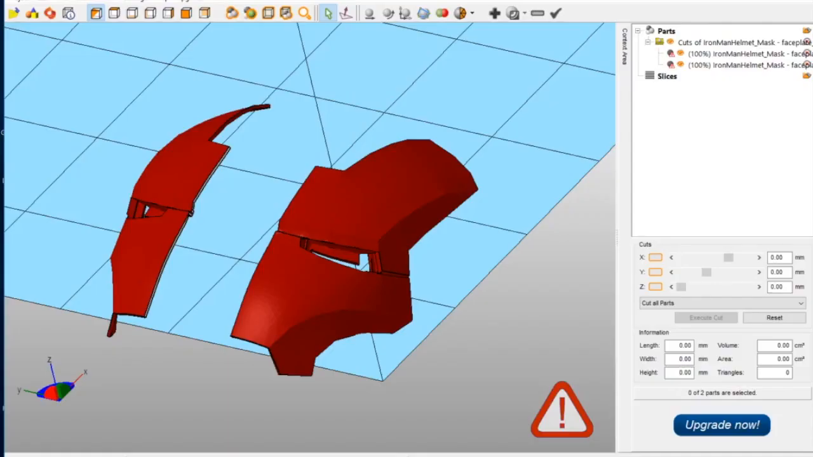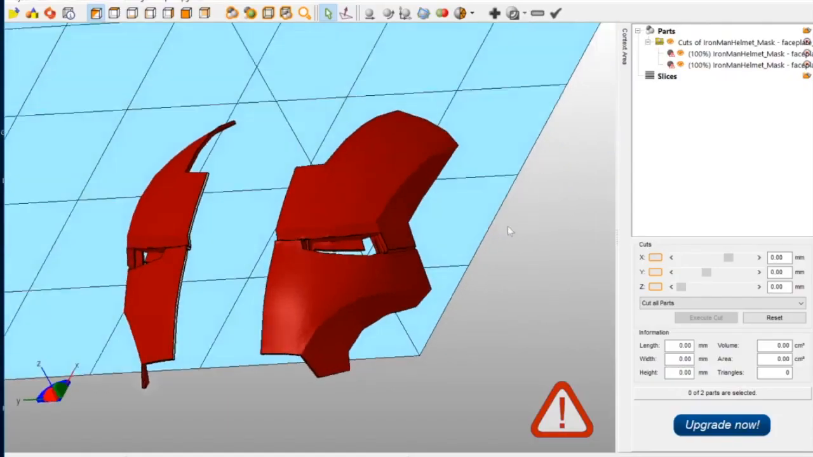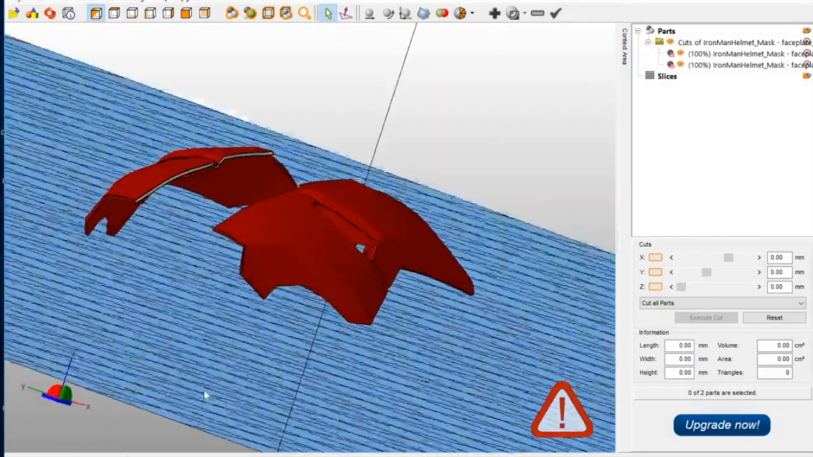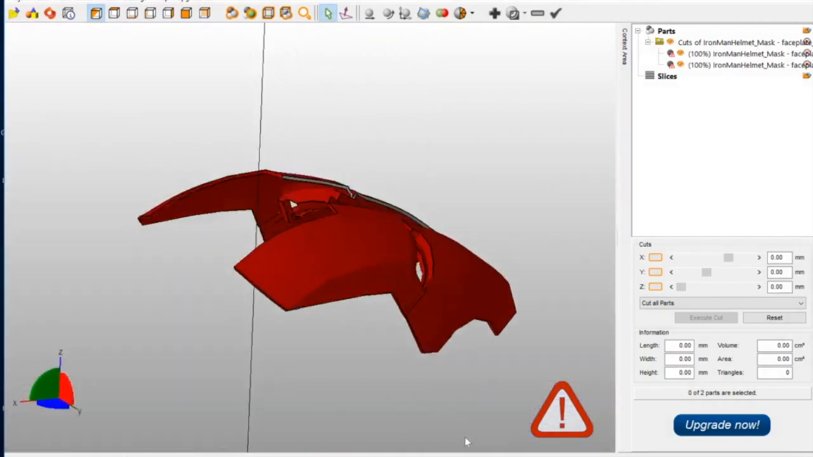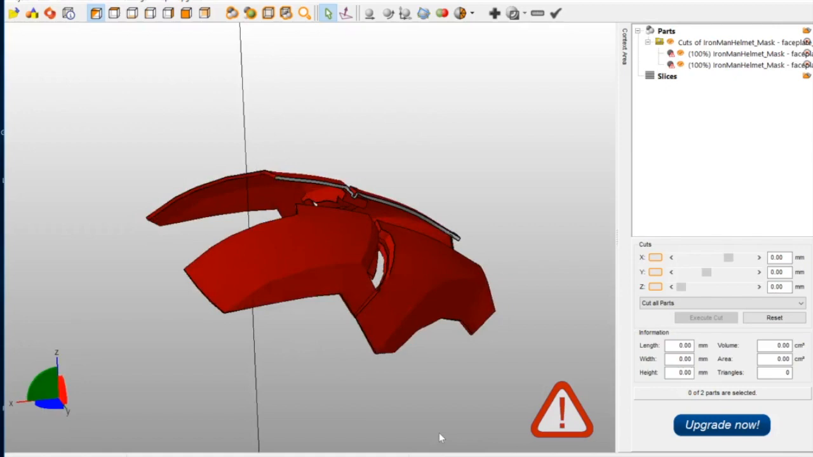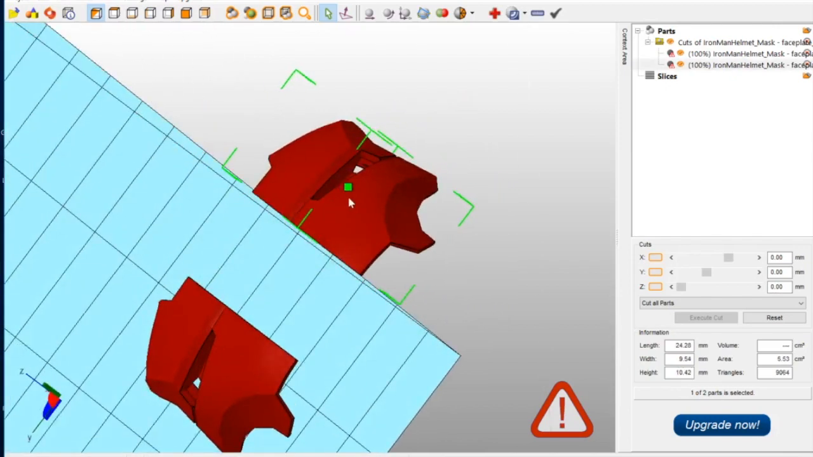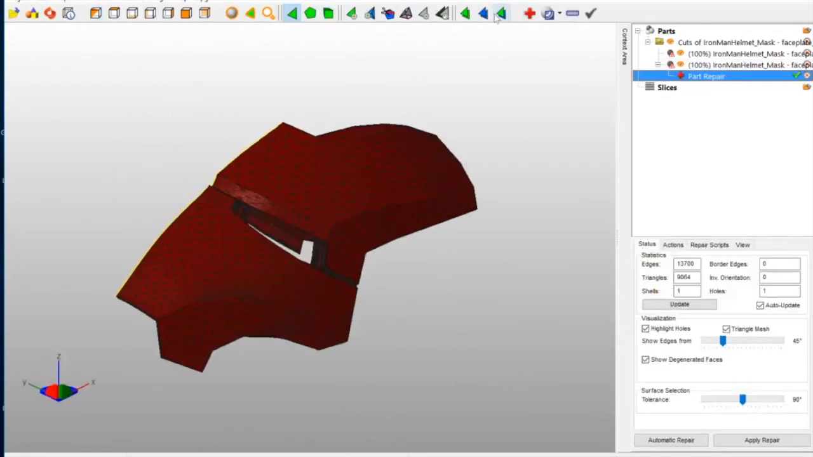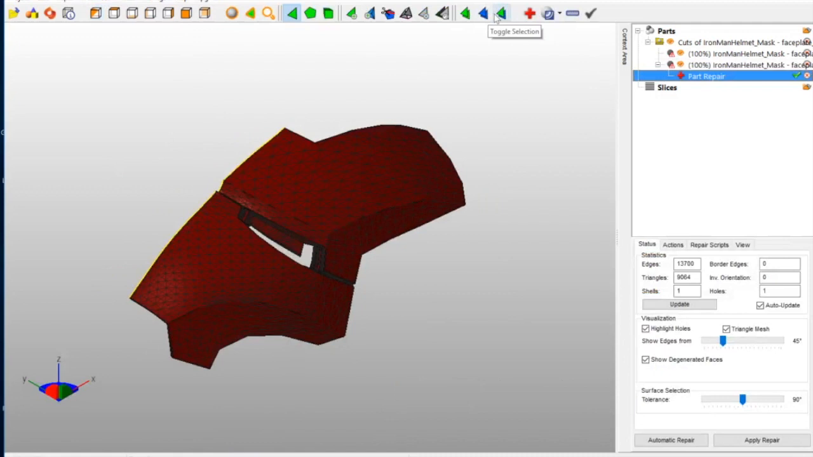ready to go. So here's my Iron Man mask. If you guys saw my how to do a cut video using Netfabb, you would have seen this before. But now I'm going to repair the file. So the first thing I want to do is click on what we want to repair. So we're going to repair this side and click the healthy red cross symbol, I say. I guess it's going to be code for repair.